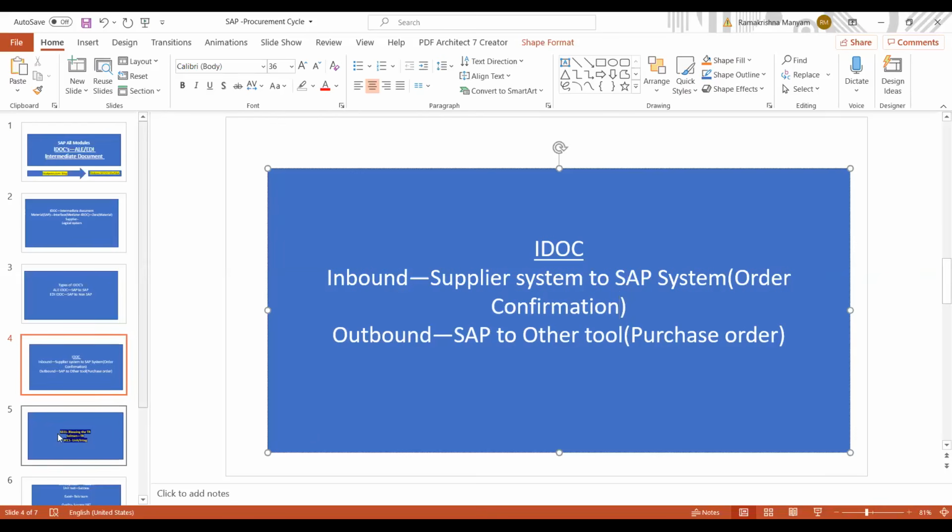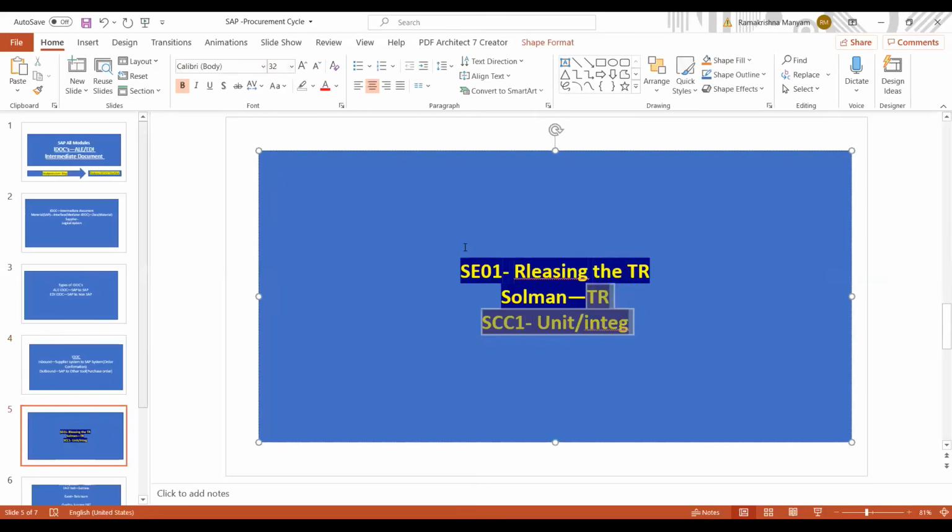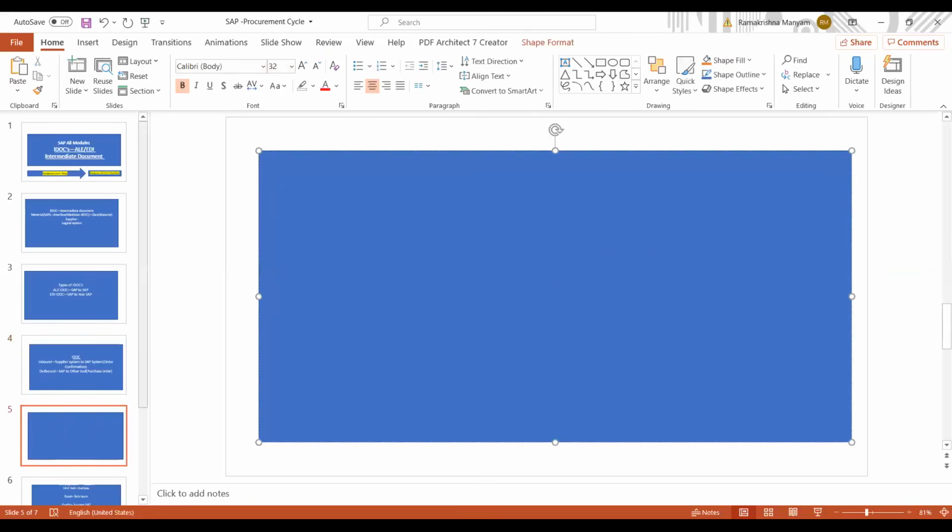So how will you signify inbound and outbound in an IDOC? How will you signify it? While viewing the IDOC, you need to see whether it is an inbound or outbound IDOC.